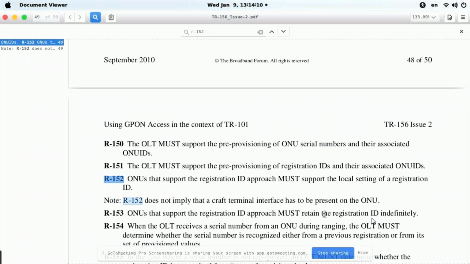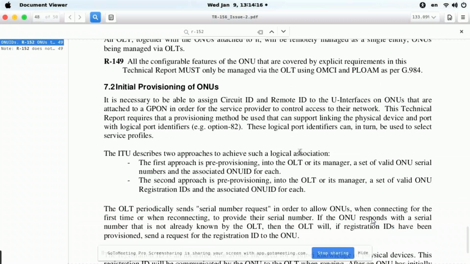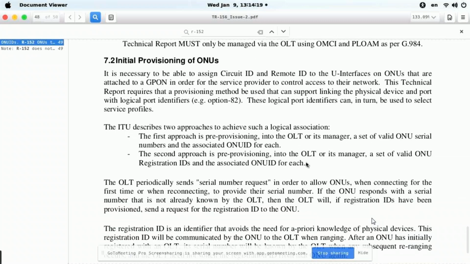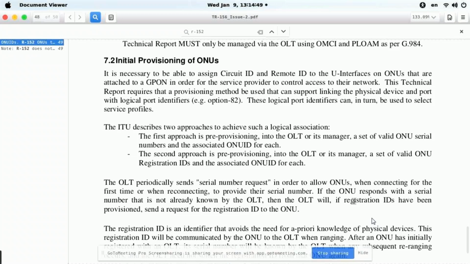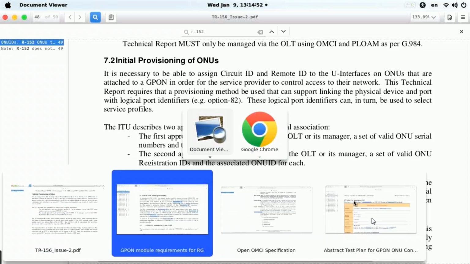So in this is the data and the point, some approach to approach, and we can follow this approach to implement in the VOLTHA code. And so I can show you another file, which is technical report 155.